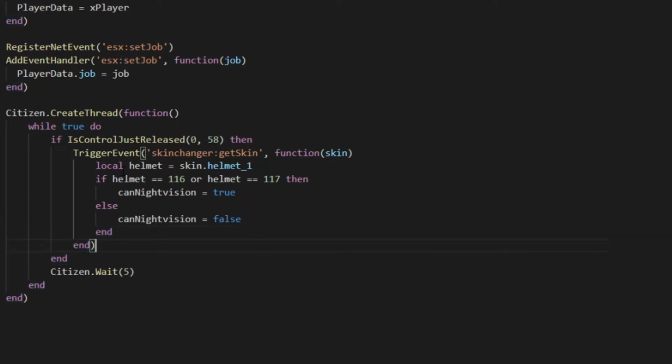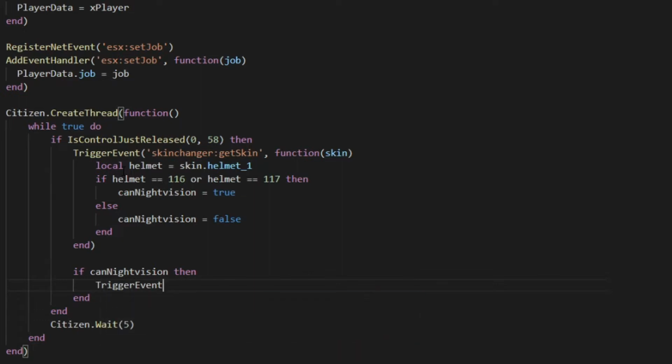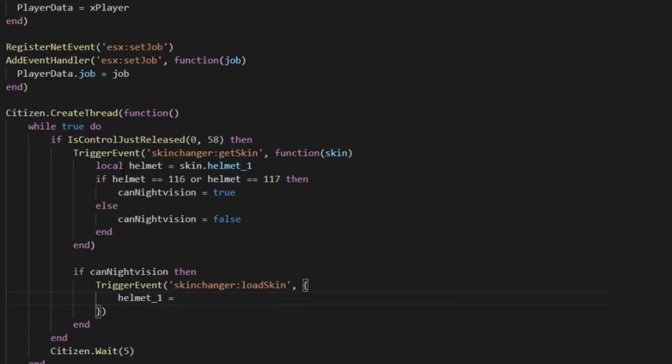So we're going to go out of this and type if can night vision, then end. If the player can use night vision, we trigger event skin changer load skin, and then comma, outside that you want a hash table, or an object in JavaScript, so the curly brackets. Then just type helmet underscore 1 is equal to 116, I believe. So 116 is a down. Yeah. Alright.